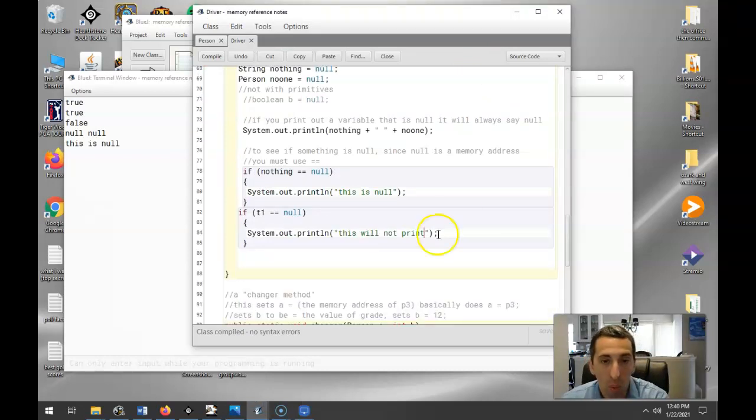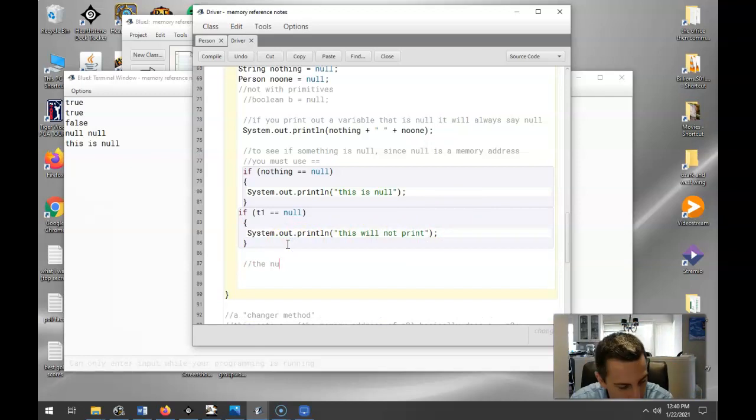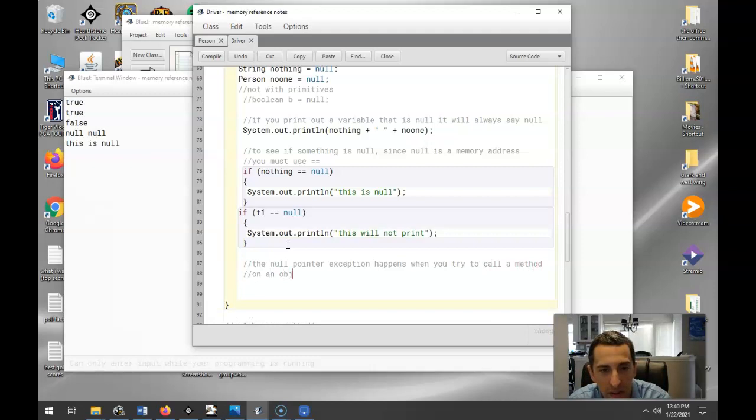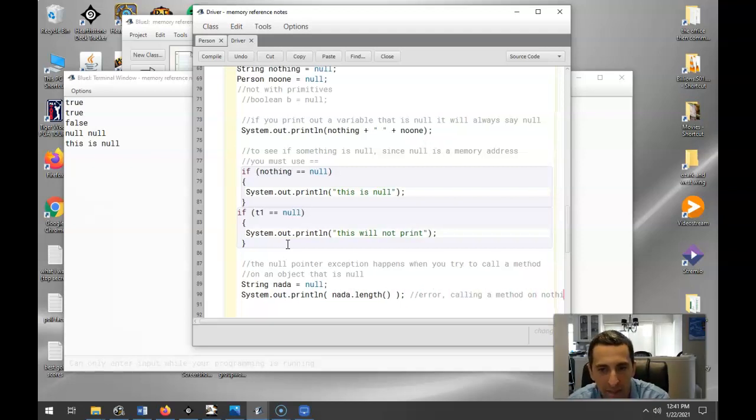Okay, so one thing I also wanted to talk about is the null pointer exception. The null pointer exception happens when you try to call a method on an object that is null. So if you try and set up some string, string nada equals null, and then you try and print out nada dot length, this is going to cause an error because you're calling a method on nothing.